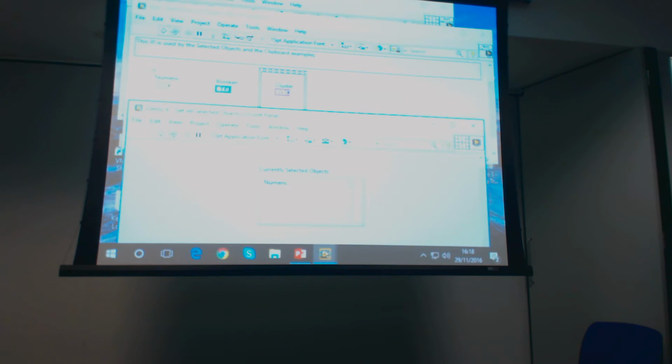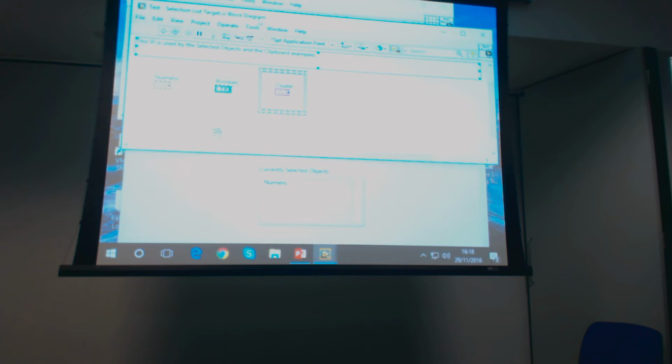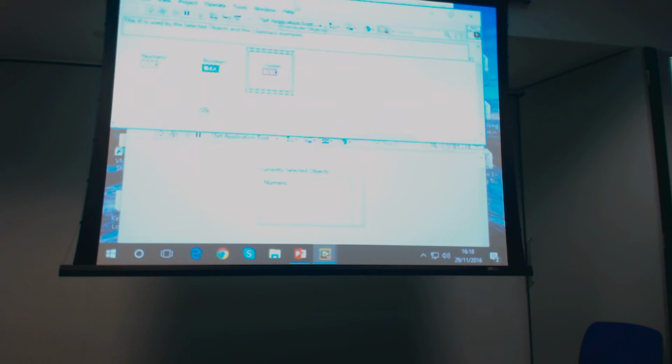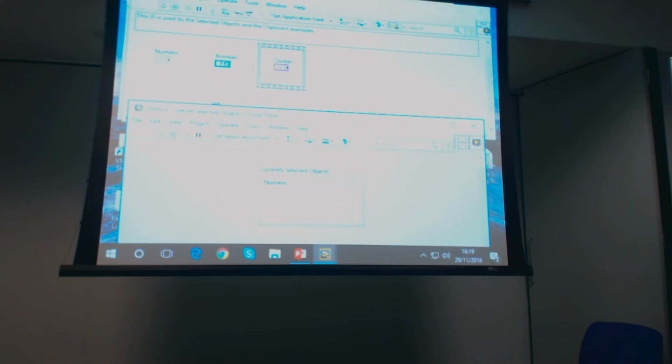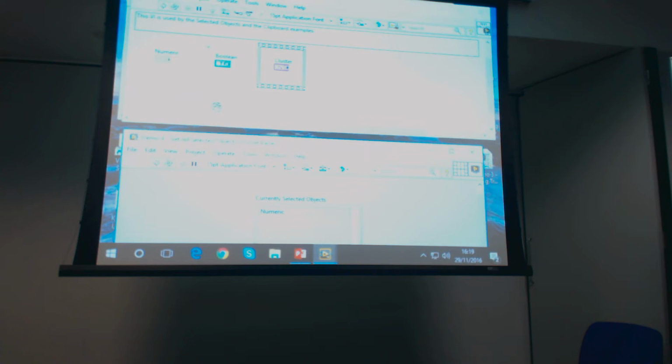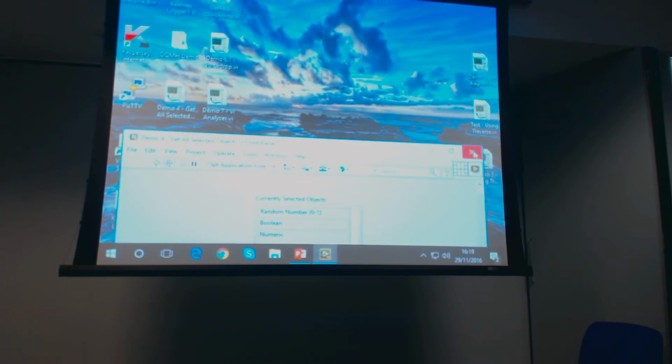So this time, let's go. Thank you, high DPI monitors. Right, select a couple of items, and now we've got a random number and a boolean that's been selected. Okay, so we've got the ability to select items and identify what items have been selected by our user.